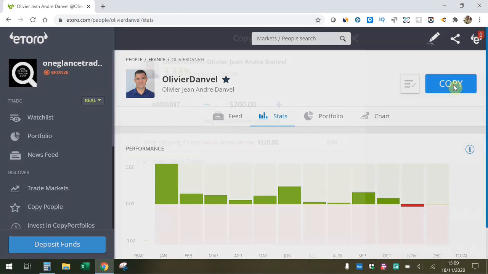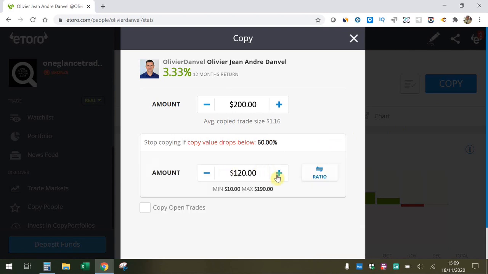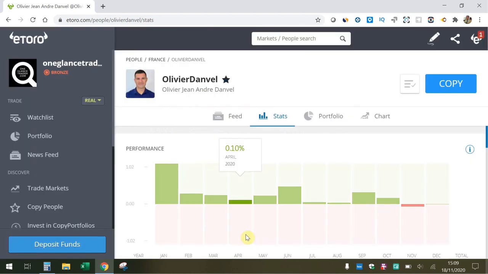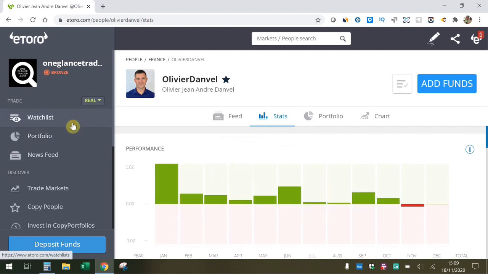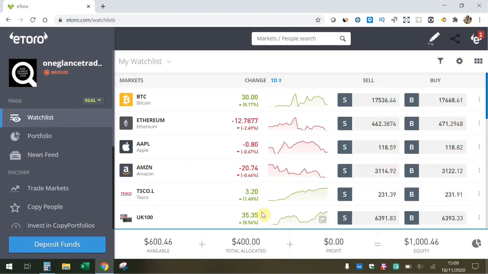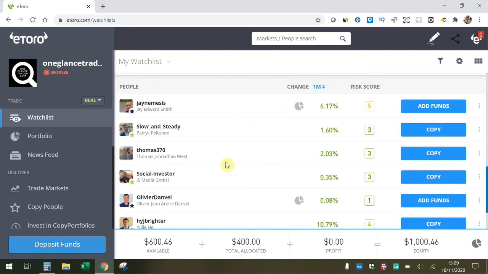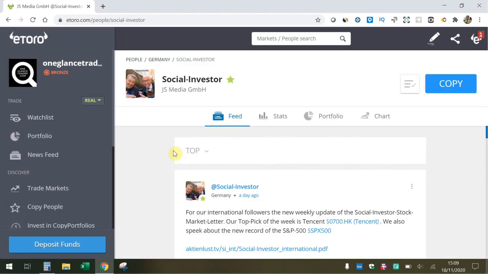So we'll go into Oliver again, take this off, edit that, drop that to 50%, and let's copy. So he's made 3% return, which is fine. And then let's go into the next one. So the next one I'm going to go into is the social investor. That's the one I showed you in the example.